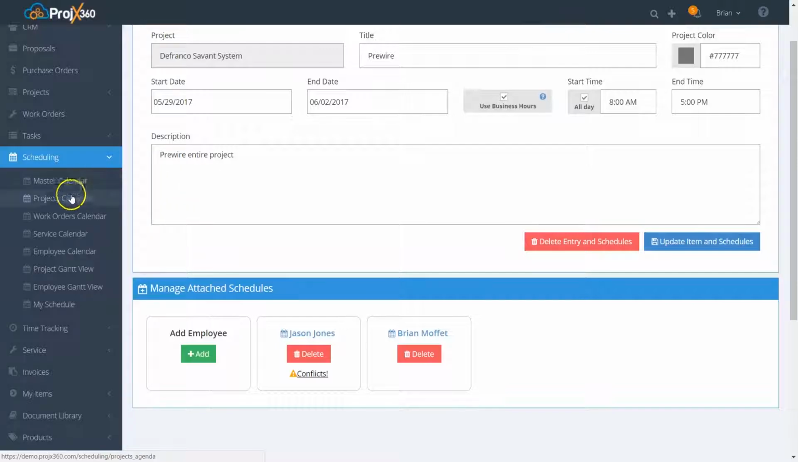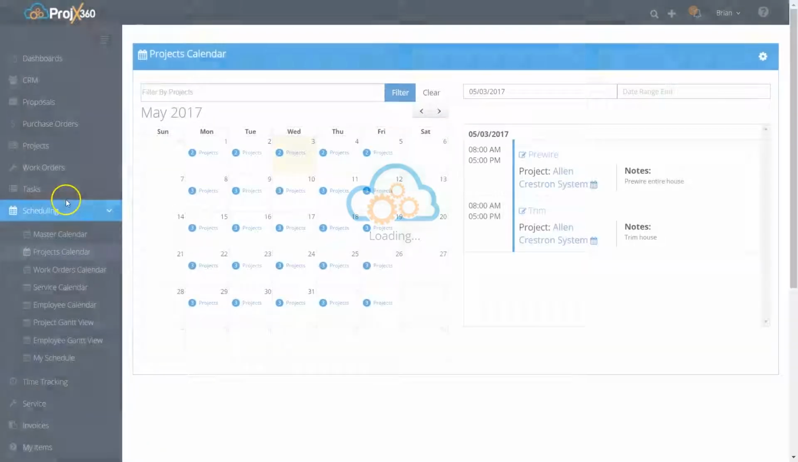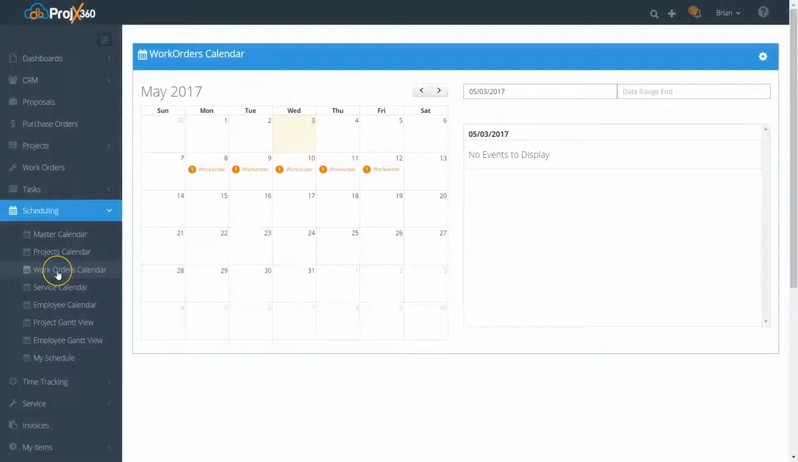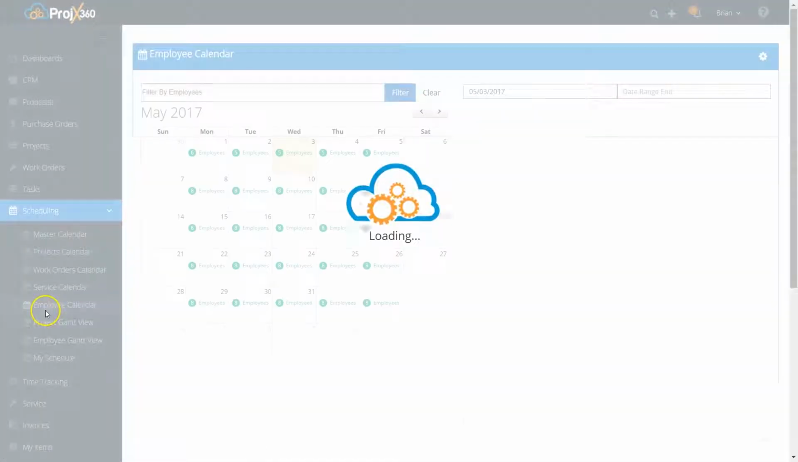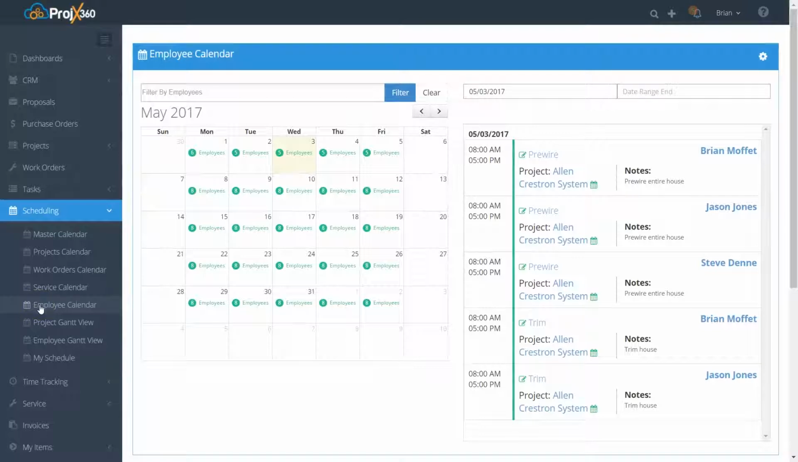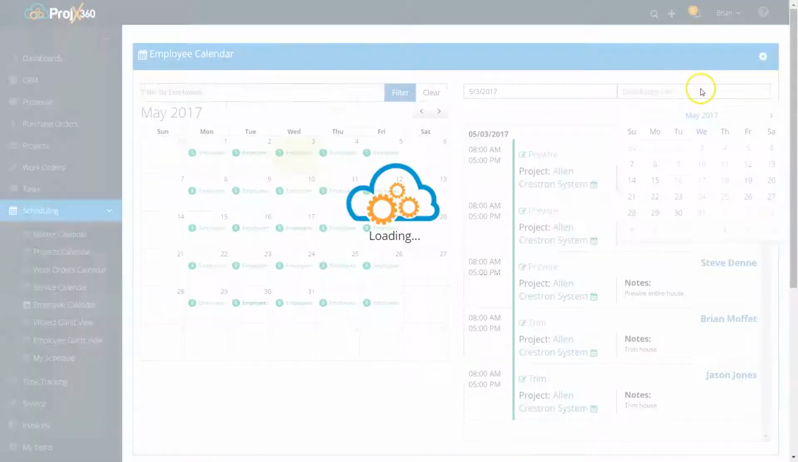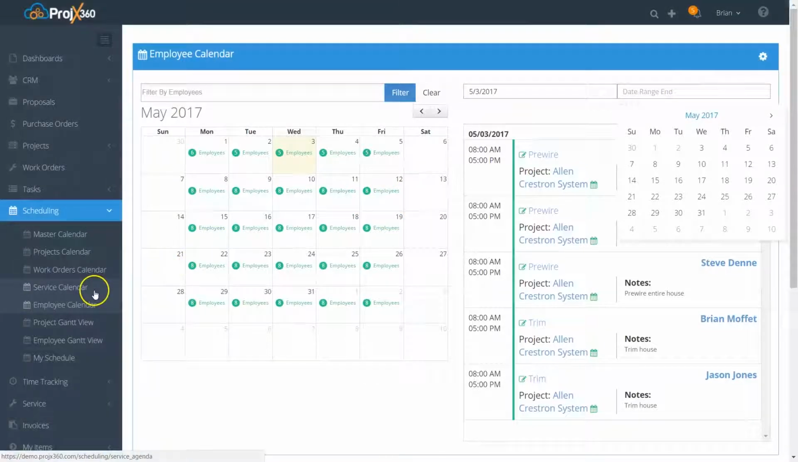We also can see each individual view of the calendar, so if you just want to see the project view, the work orders by themselves, the service calendar, which is just the service events, and in the employees, you have all that option right there. And again, you have all the filtering options, just like the master calendar.